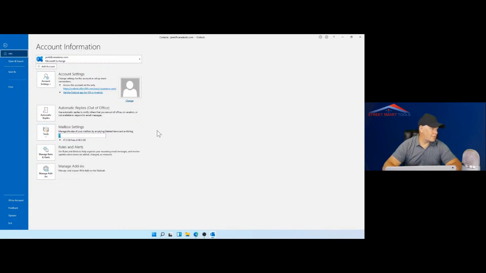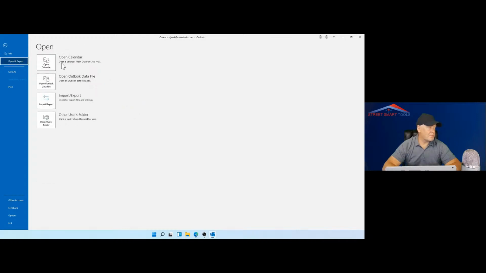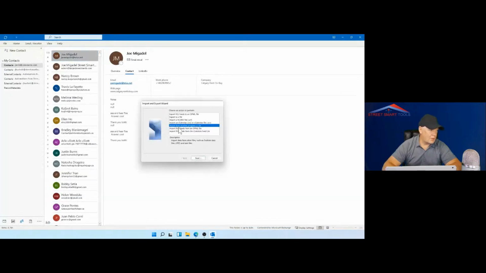Just give me a second. No tools. Open and export. This is this information here, right? Import, export. Export to a file, comma separated. I'm going to click contacts as you see here. I will click next. And what I have done is you can browse it and you can create a separate file.